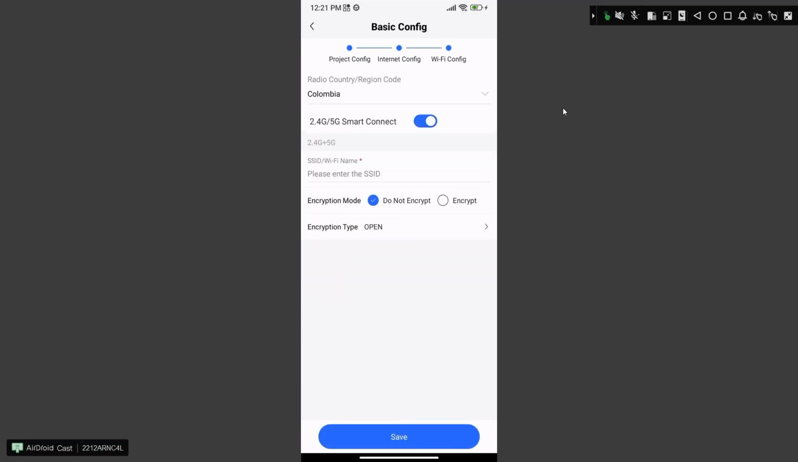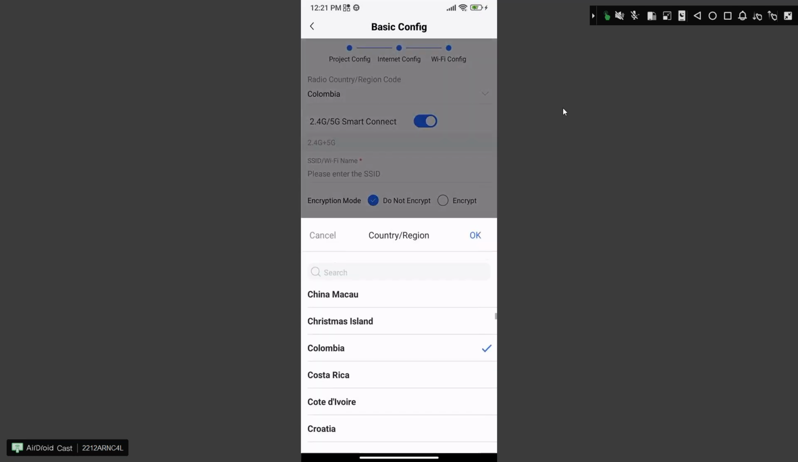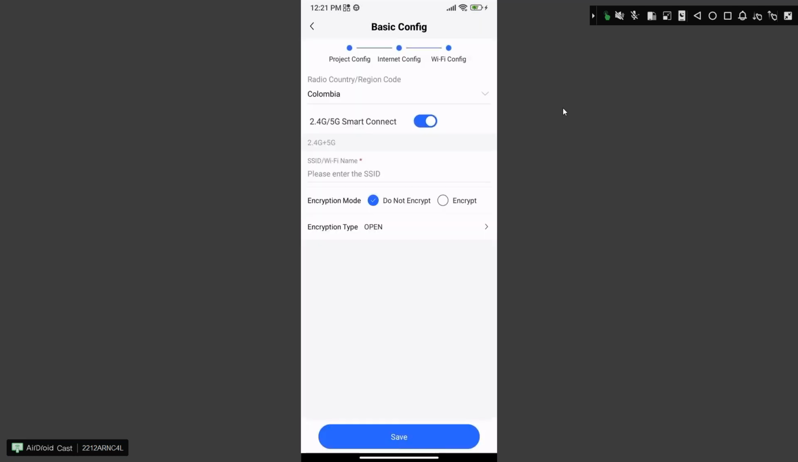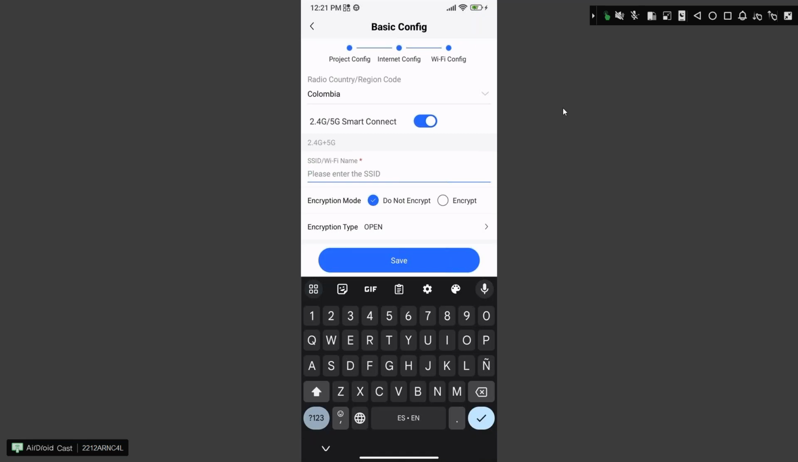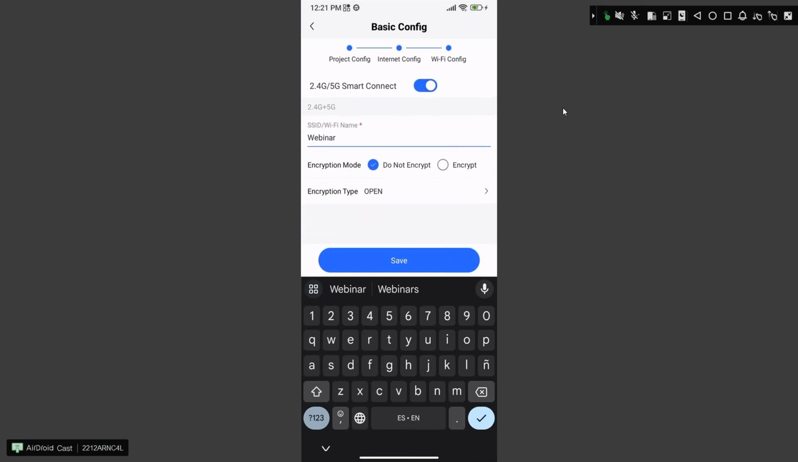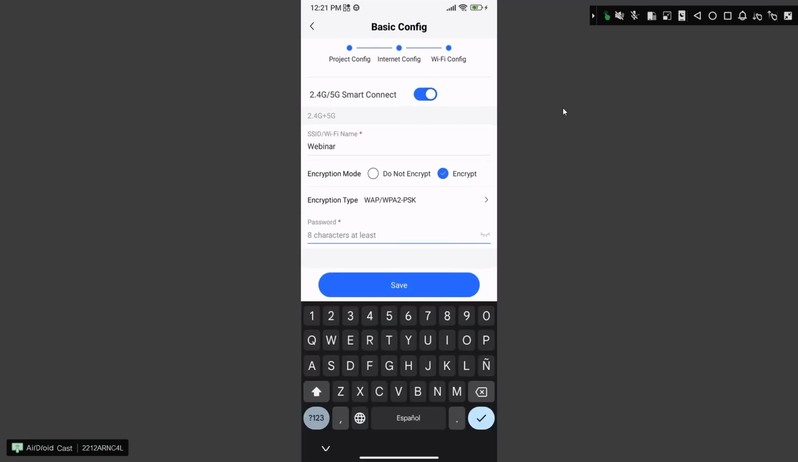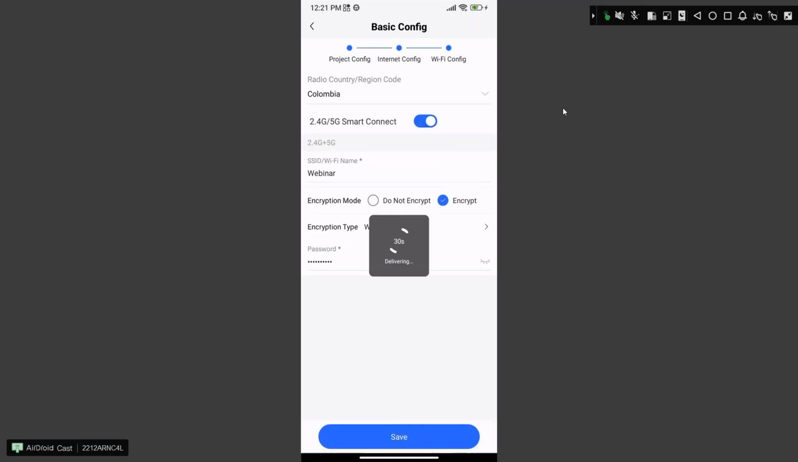It automatically puts me in my region. Now I am in Colombia, but if I want to change it, it's really easy to search for our country or our code. Now we have to put the SSID for our Wi-Fi. We will put webinar, and we also have to encrypt our network for security reasons. We put webinar123 and click save.